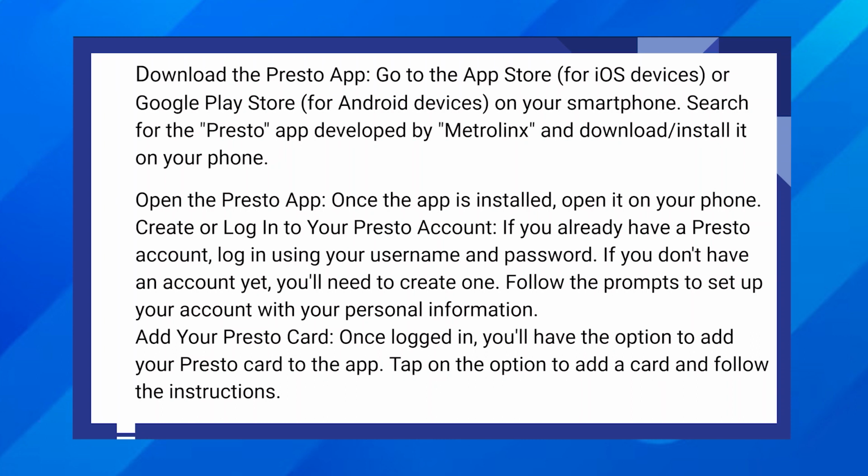Once the app is installed, open it on your phone. If you already have a Presto account, log in using your username and password. If you don't have an account yet, you will need to create one. Follow the prompts to set up your account with your personal information.